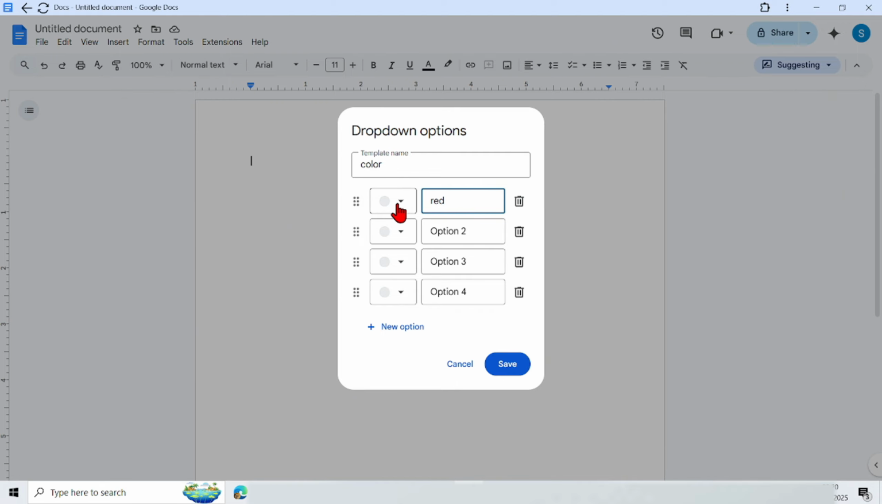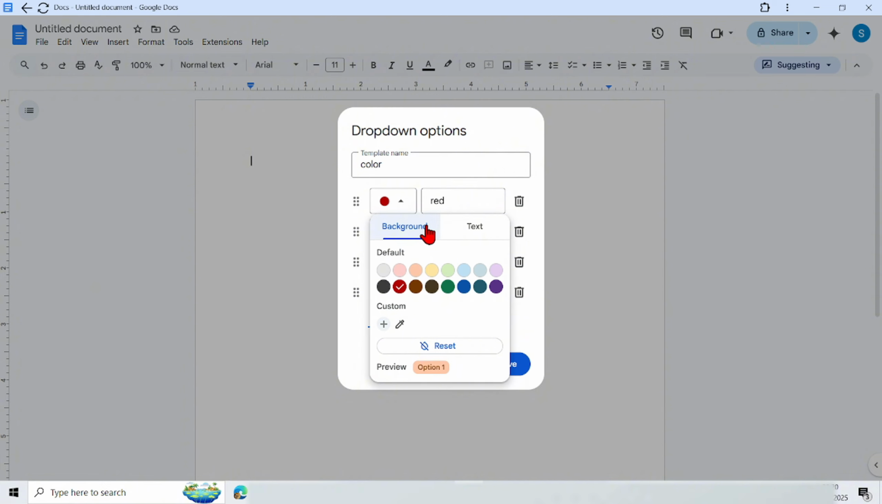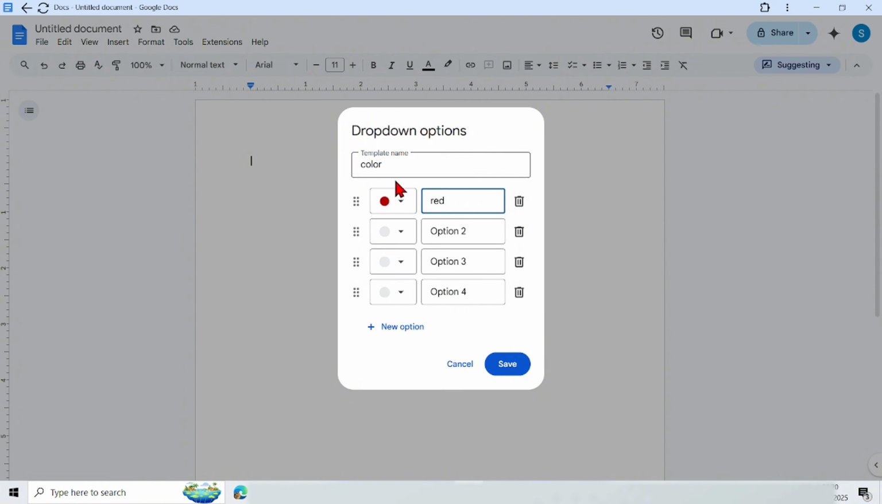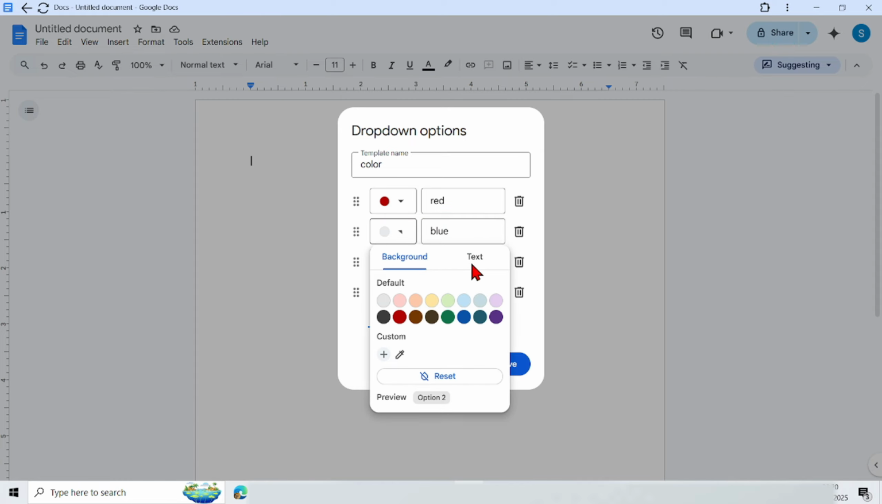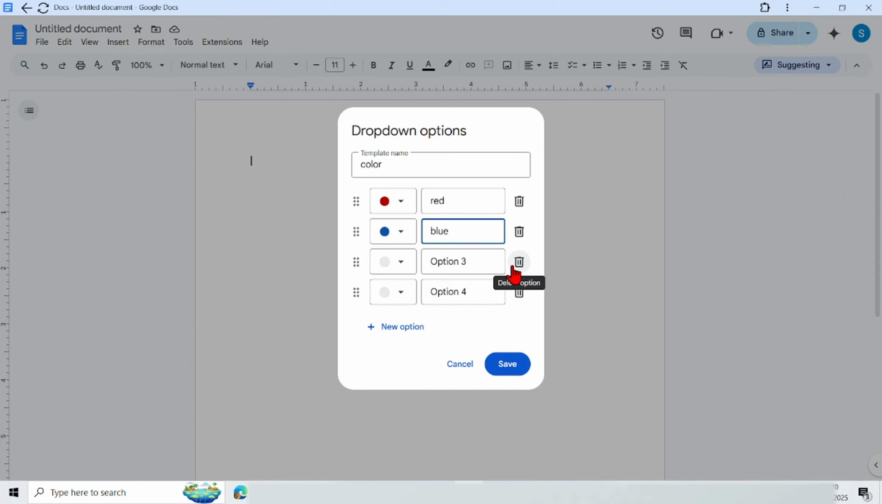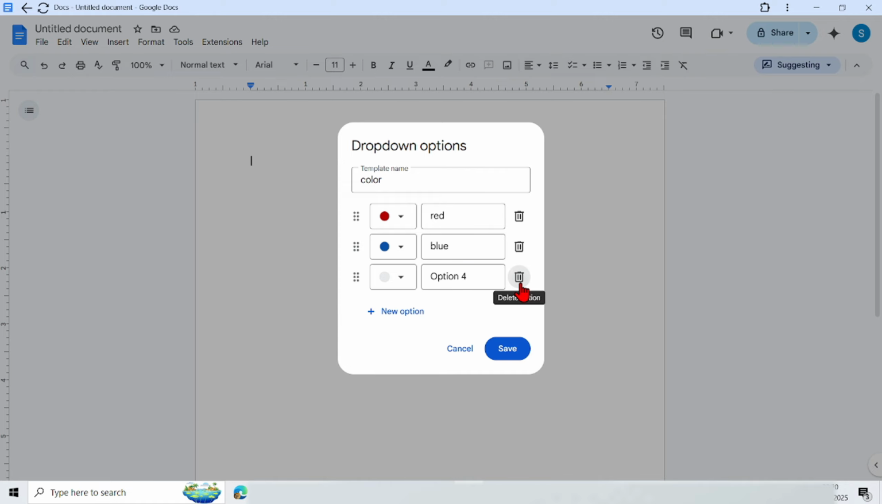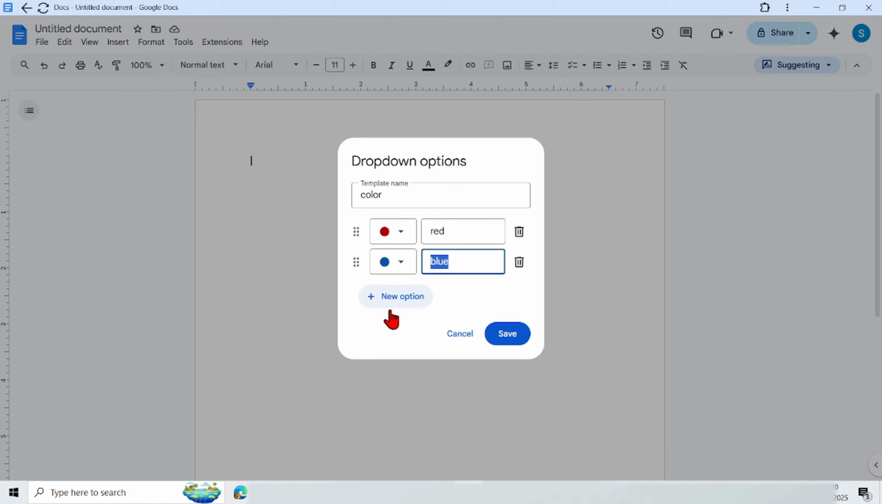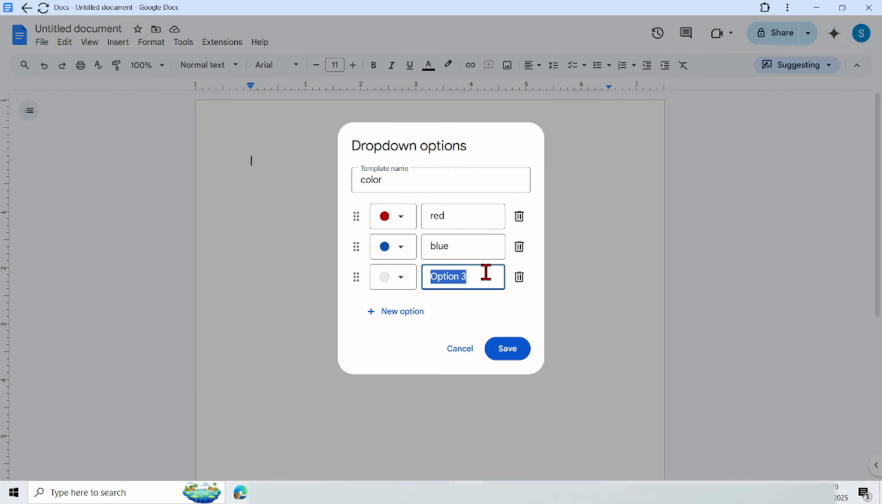And you can change the color here. Next, for the contents, type here. And you can change the color here. To delete the option, tap the trash icon like this. And if you want to add an option, tap Add option here.